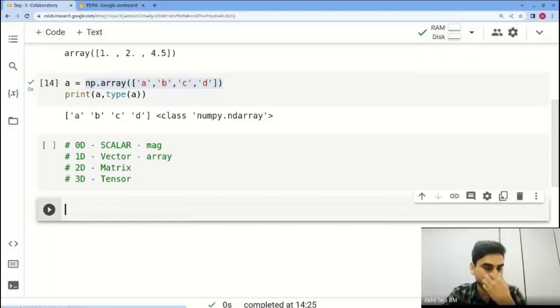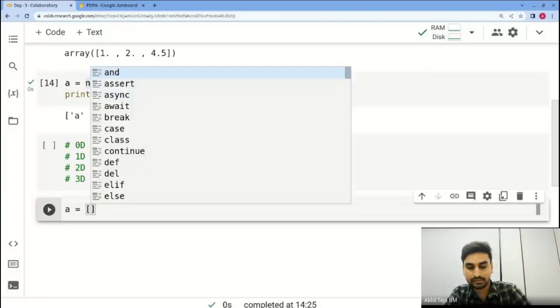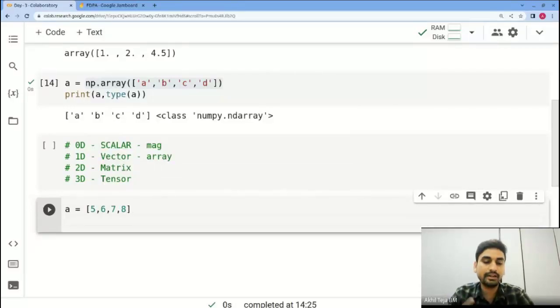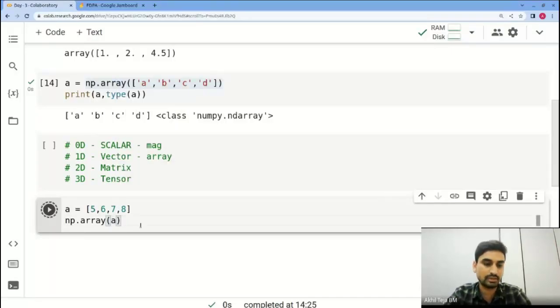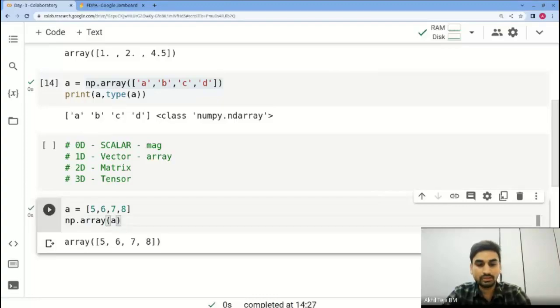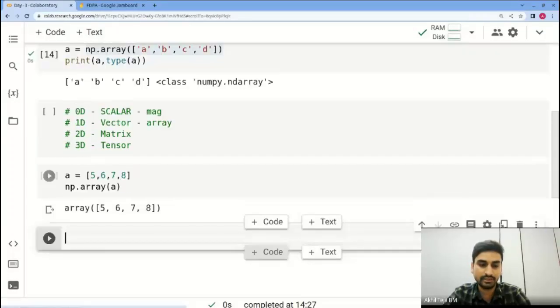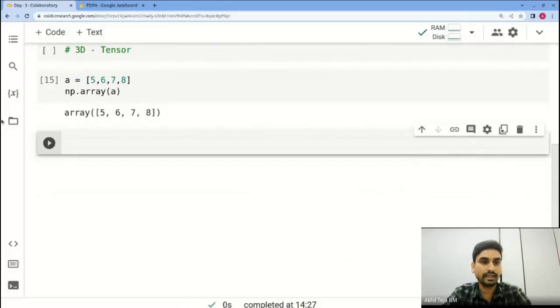For example, I have a list like this. Let's say I have 5, 6, 7, 8. This is a list, and I want to convert this list input to an array. So what I would like to do is np.array of a. All the values inside a will be type converted to an array. This is one way of defining an array.